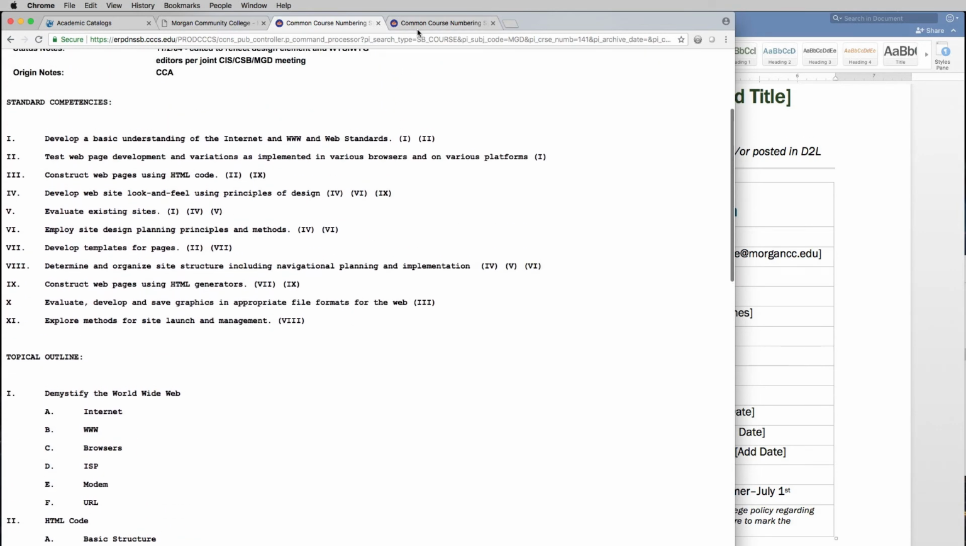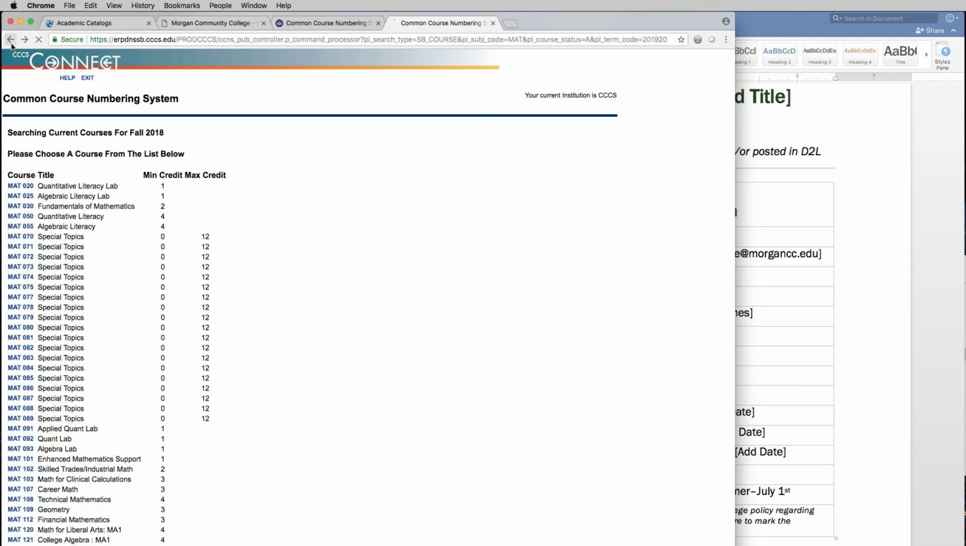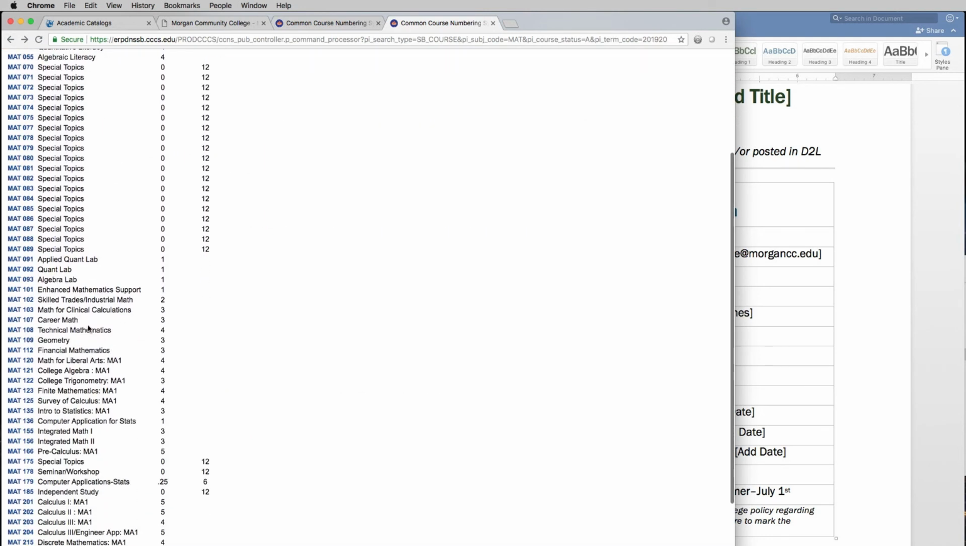Another thing that you should be aware of is if you're working on a GT course, you do have to add other information for GT courses, which means guaranteed transfer courses. And you can tell if you're a guaranteed transfer because you have this little code next to it. So if I go back into math, you can see that some of these mathematics classes do not have that little code, so they're not guaranteed transfer. But like this whole chunk right here, they are all guaranteed transfer.